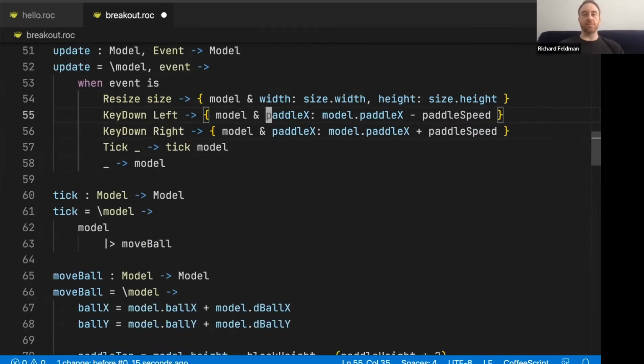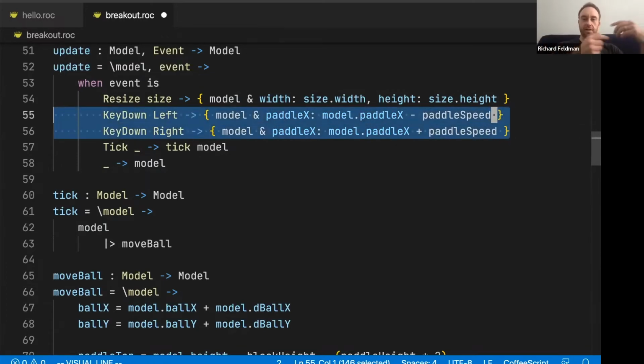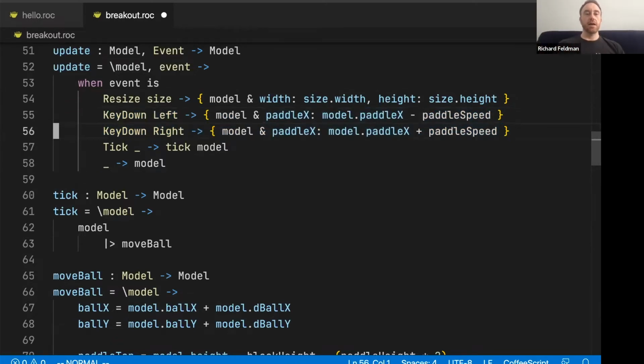So it's basically the same thing as the resize, except I'm setting paddle X to be a little bit different based on the paddle speed. So sort of moving the paddle left and right that many pixels, depending on which key you pressed. And finally, we have tick, and tick is basically just like an animation tick, like a new frame comes in. So this just periodically comes in on a timer. And this tick function is basically, give me a model, I return back a new model based on all the stuff that happened in that animation tick. So I used a pipeline syntax here. So I start with model and then pipe it to move ball.